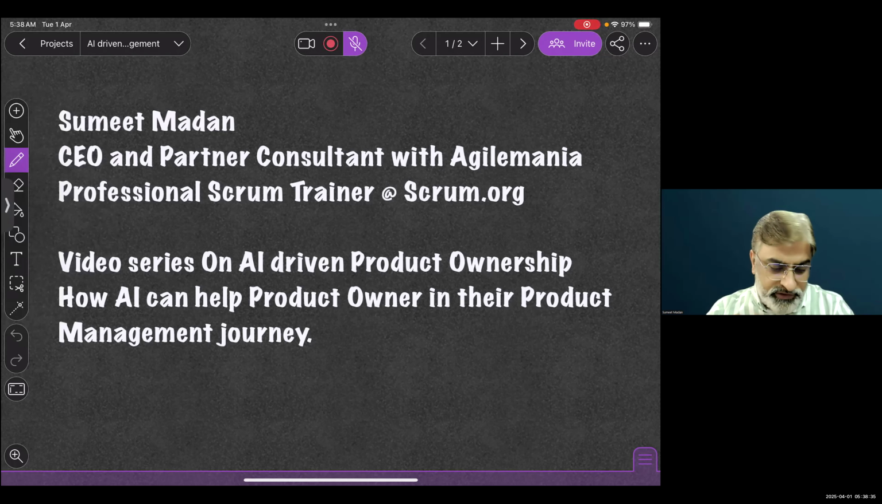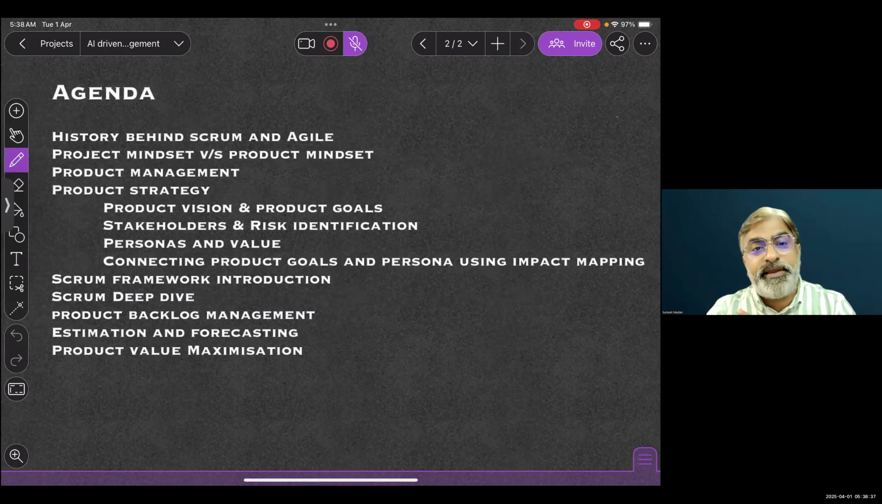So the agenda for this particular session is going to be I will take you around the history behind Scrum and Agile. We will talk about the project versus product and also the project mindset versus product mindset. We'll talk about product management. We'll also talk about the product strategy. That's where we'll understand how we get a product idea. Then we will talk about the product vision and product goals, stakeholder and risk identification.